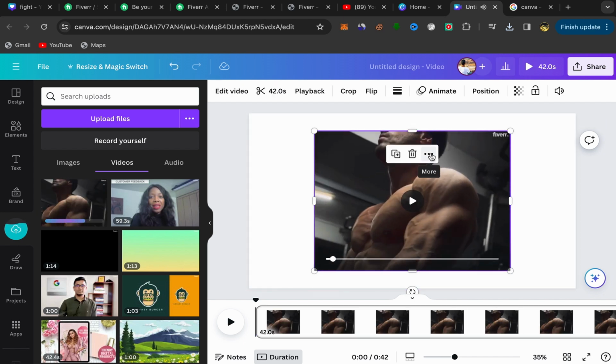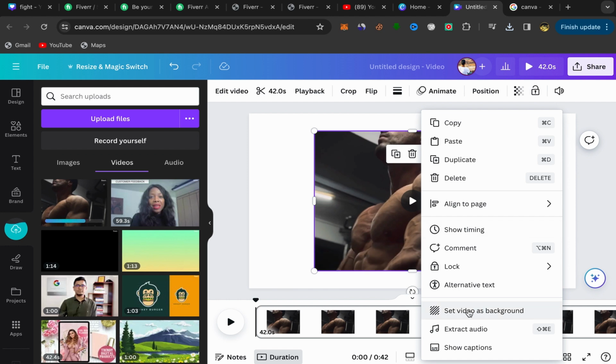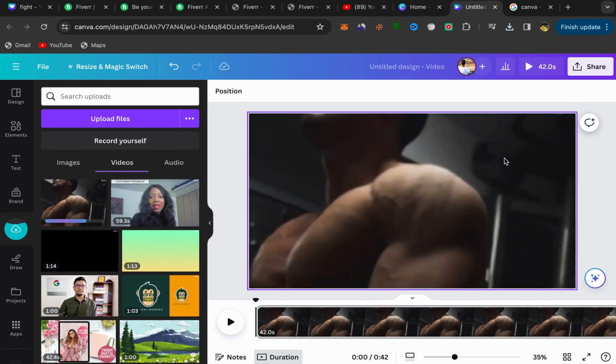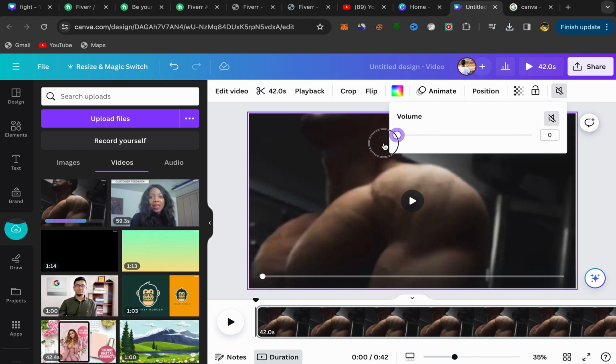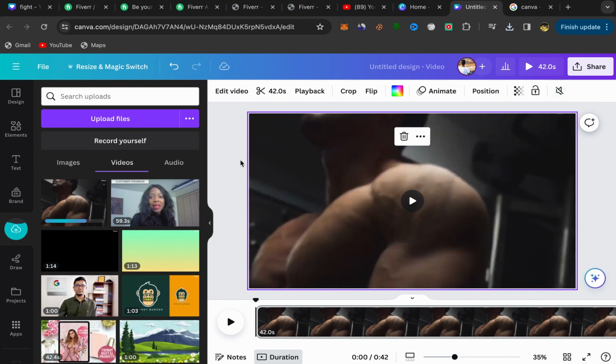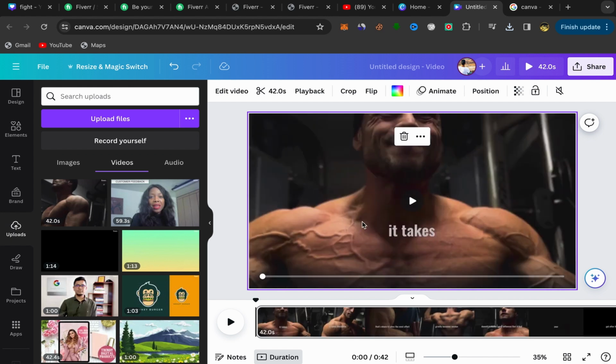Click on these 3 points, click on set video as background. Click on the video, click on volume, and just decrease the volume to 0. We don't want any background music, because this background music can get copyright on YouTube. So don't use any background music. Just decrease the volume to 0.